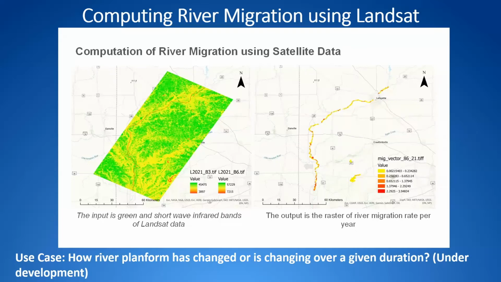Another tool, since we are processing satellite data: if we are going to identify all those rivers and their extent, and we do this over time, we should also be able to estimate or quantify how the river is migrating. What you see on the left is input data from Landsat, and by using our tool, we should be able to delineate the river.